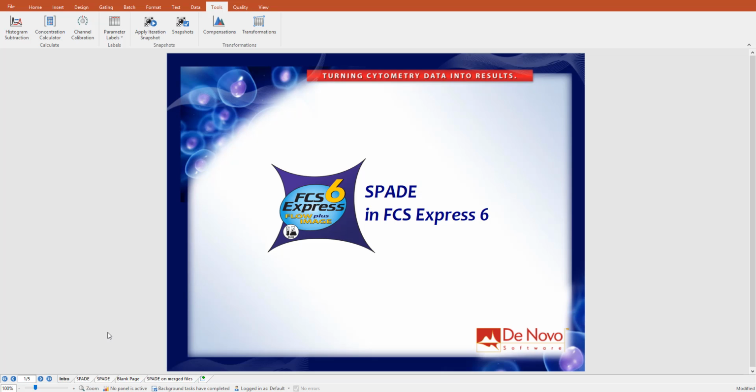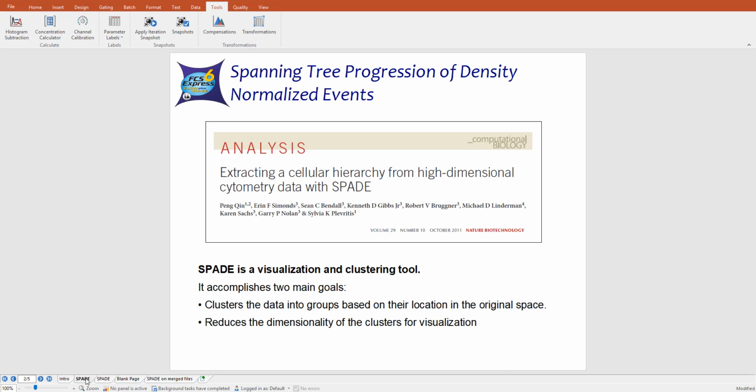Welcome to this quick video guide on SPADE in FCS Express 6. SPADE is a visualization and clustering tool that accomplishes two main goals. It clusters the data into groups based on their location in the multidimensional space, and it reduces the dimensionality of the clusters for visualization purposes.